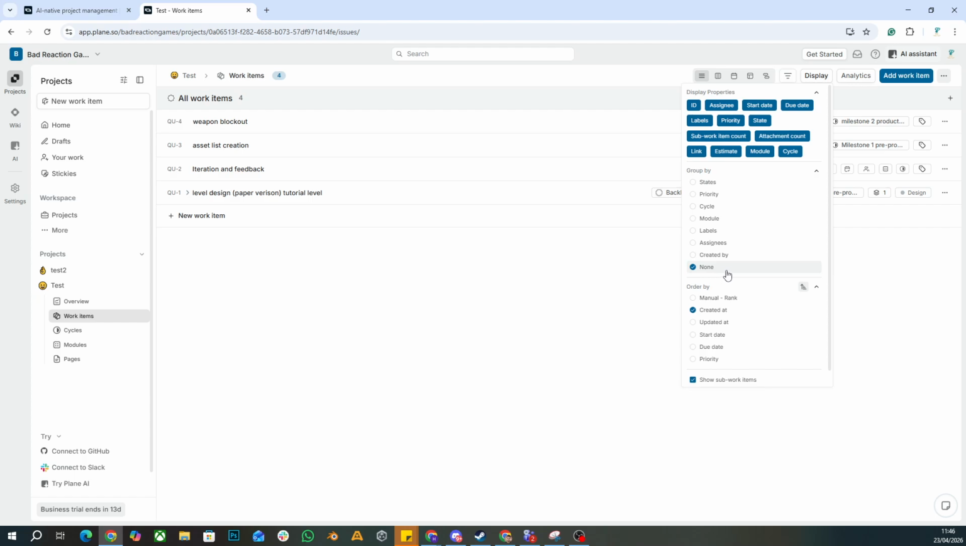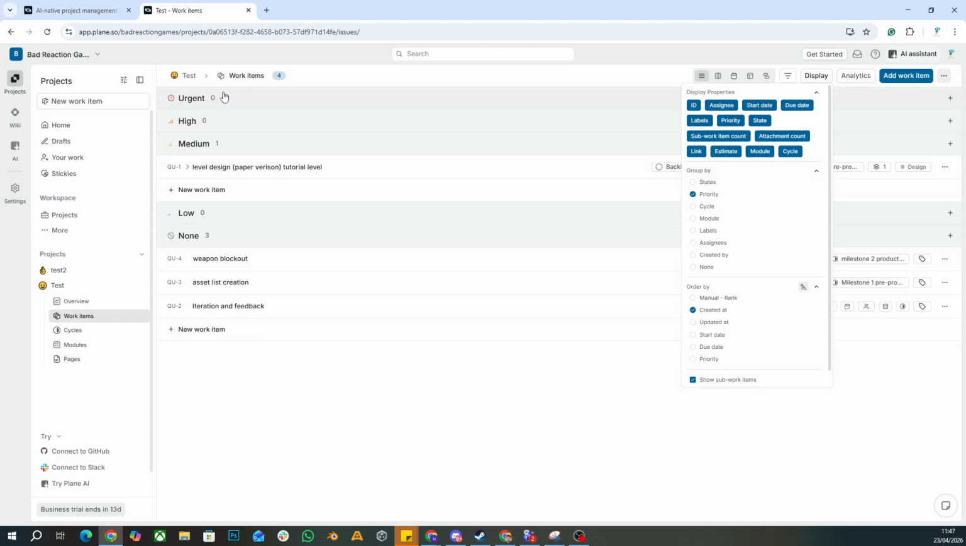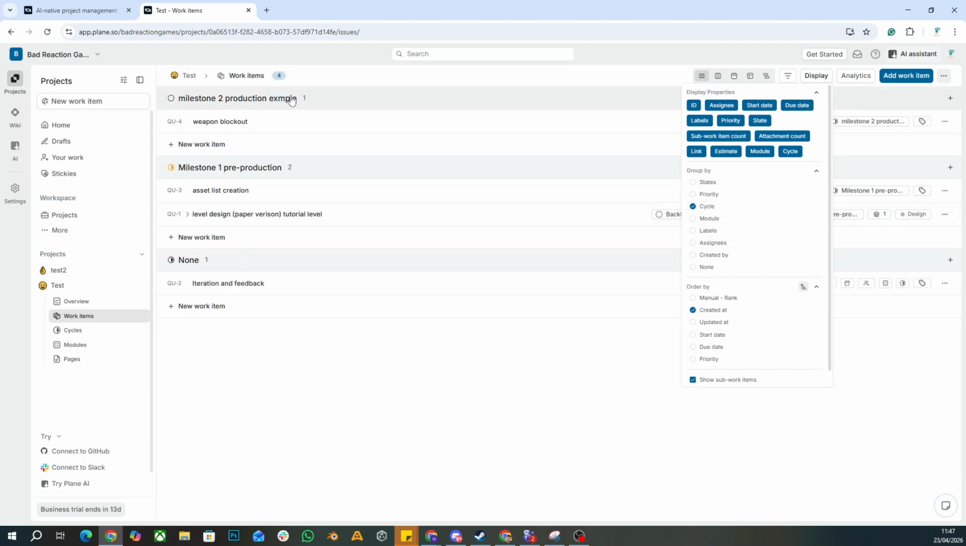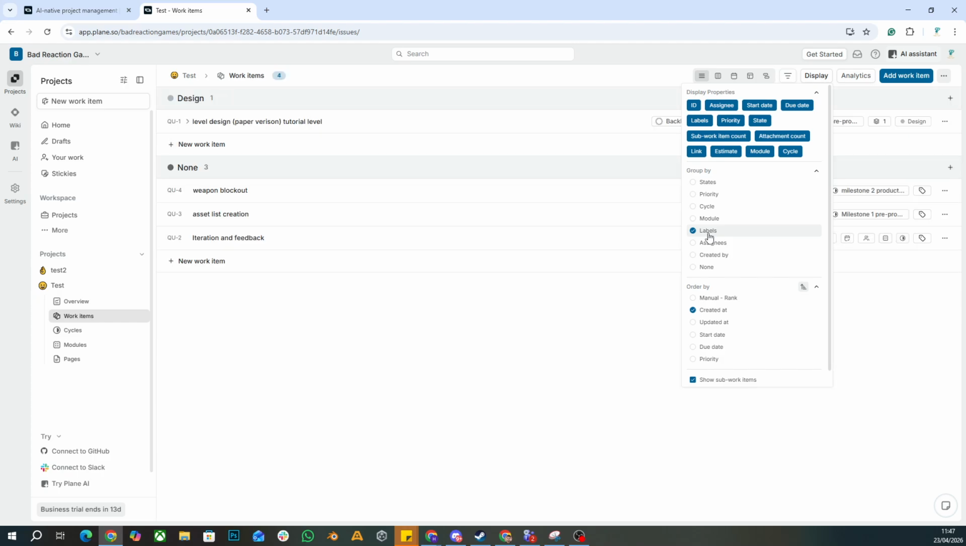We should be able to display by modules as well. So you can see here that if you go display, you can group all your work items by, say, priorities. You can see what's urgent, high, medium, or low. You can do it by cycles. So you can see like what's in production one, pre-production one, or example, etc. You can sort it by labels, or you can even sort them by modules as well.